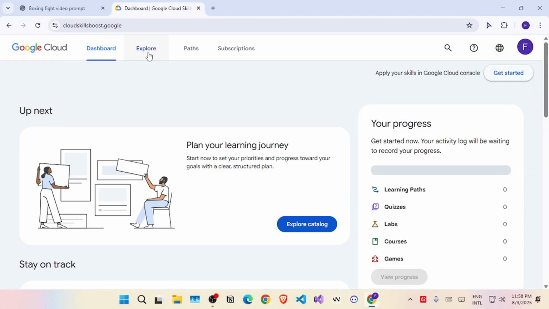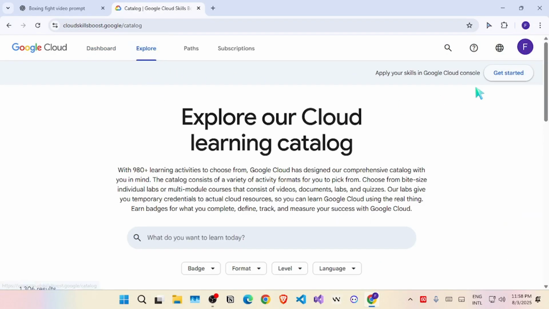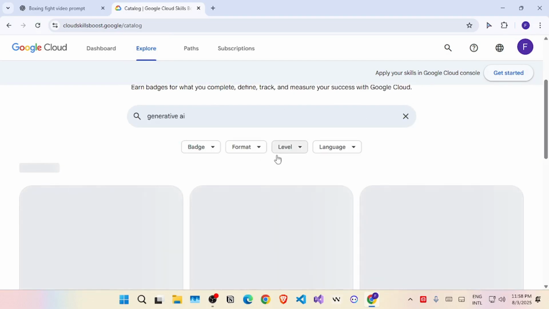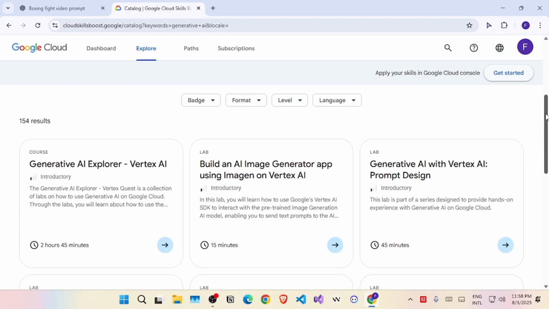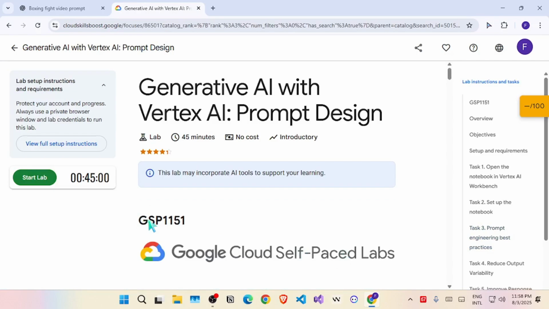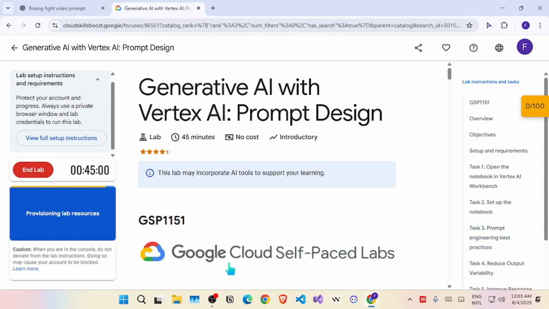Now you can see the Explore option, click here, then scroll down and search for Generative AI. Then you can see this Generative AI with Vertex AI prompt design, click on this. Now click on the Start Lab, verify CAPTCHA. Now you have to wait here 3 minutes as you can see they mentioned.